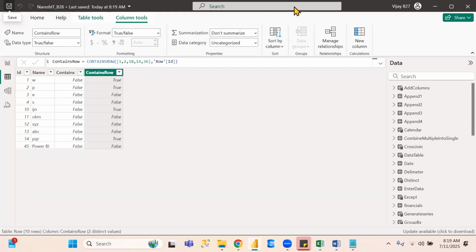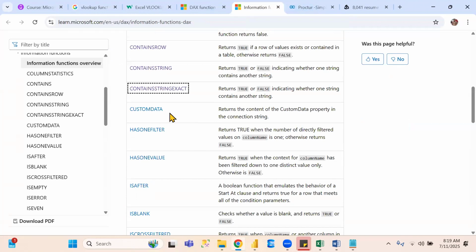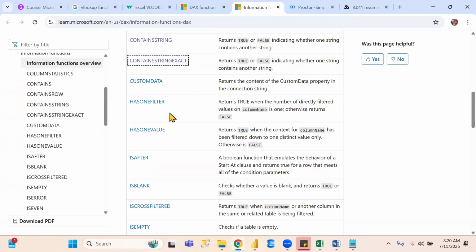Next one. Very, very important functions. See here, custom data is not required. There are three functions. All these three functions act the same. What are those three functions? Has one filter, has one value, is filter. All these three act like the same thing.